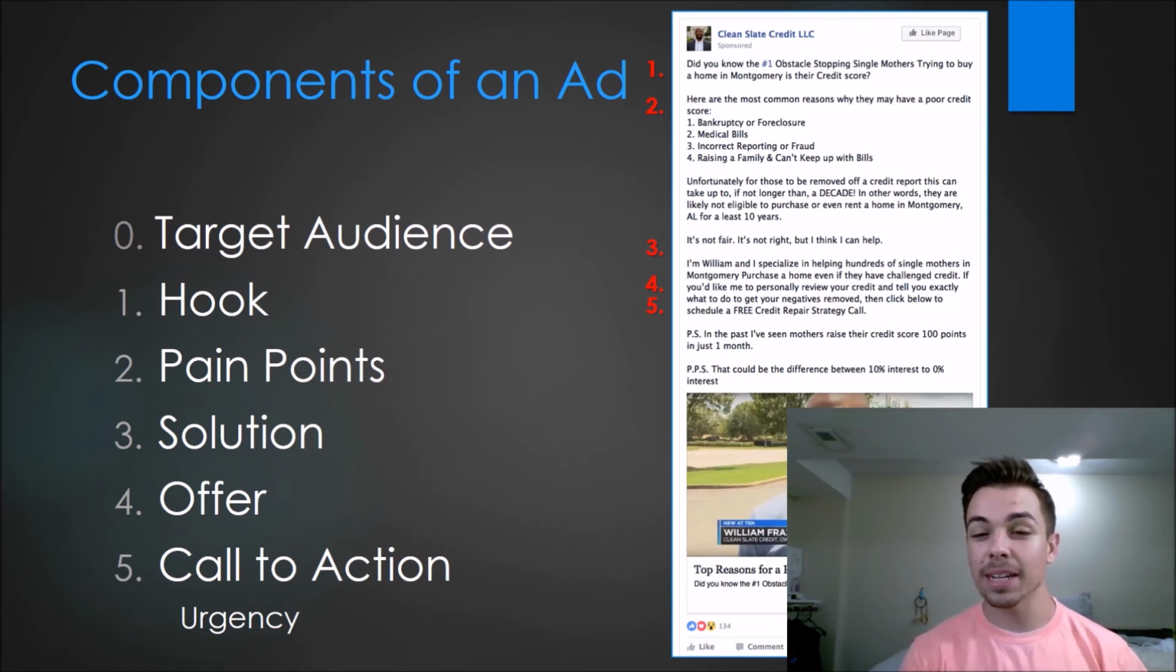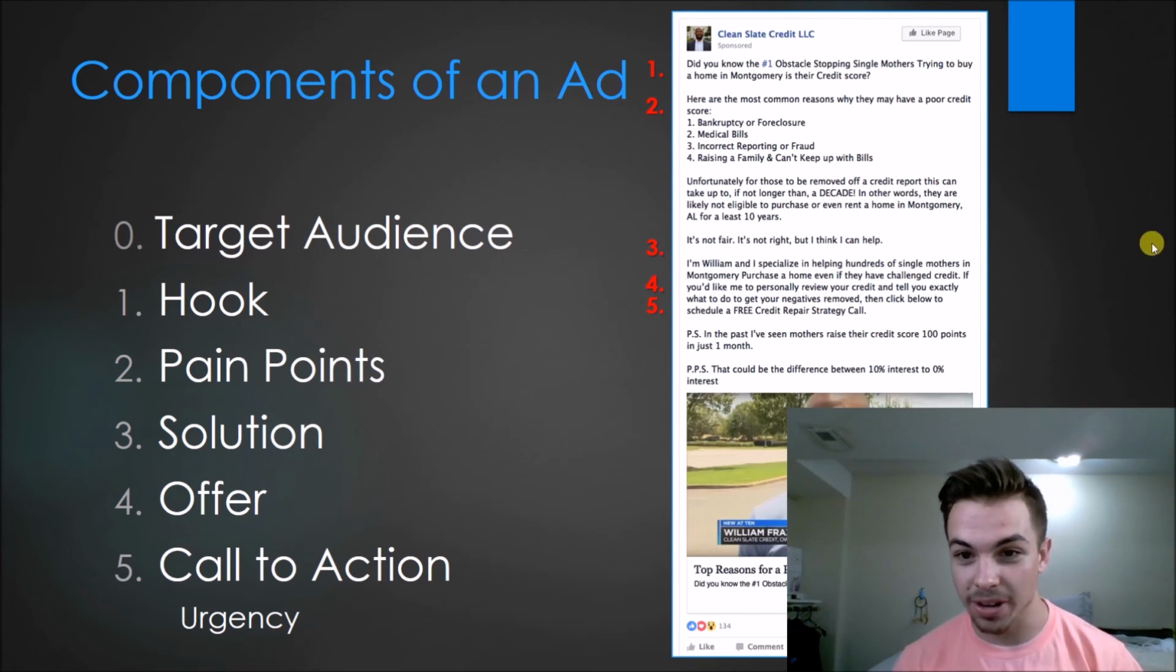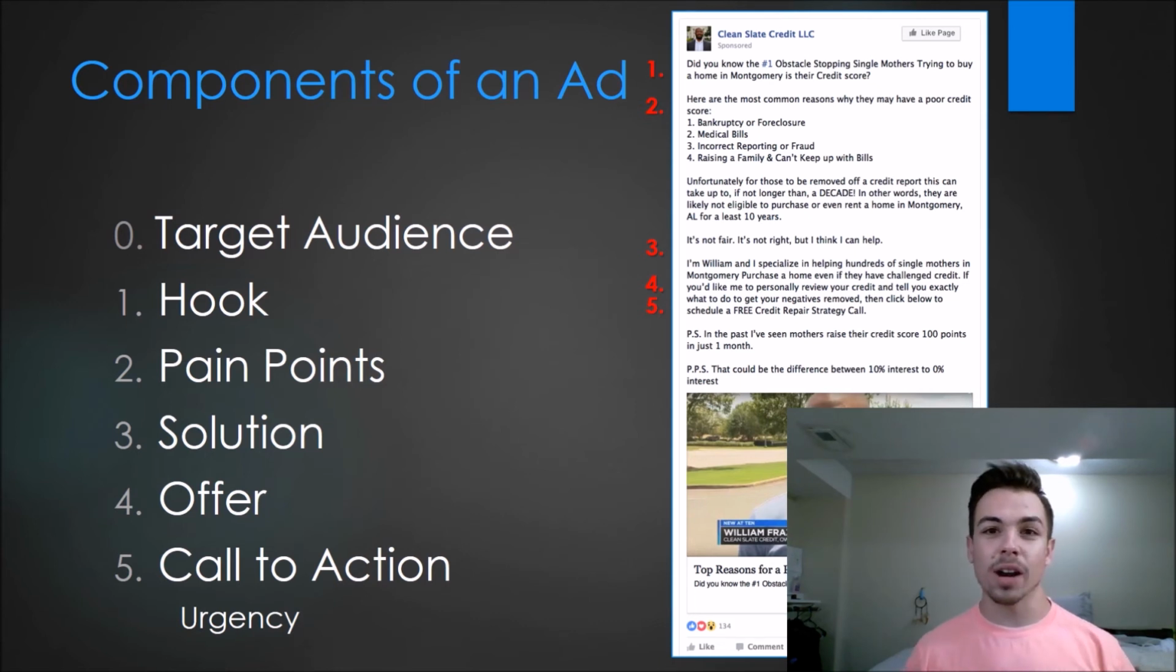Exactly. So if they made a consultation sound really cool here, if you notice, if you'd like me to personally review your credit and tell you exactly what you need to do to get your negatives removed, that sounds a lot more helpful than a consultation. They made it sound a lot cooler. So the last main thing is call to action. Click below to schedule a free credit repair strategy call. People want to be told what to do. So, I mean, that's the simple part. Just tell them exactly what they want to do once you've provided the solution.